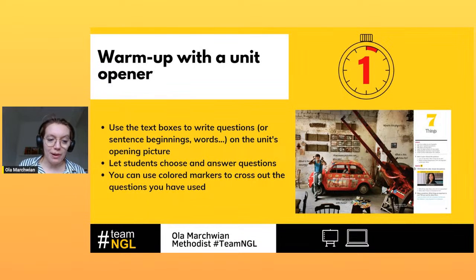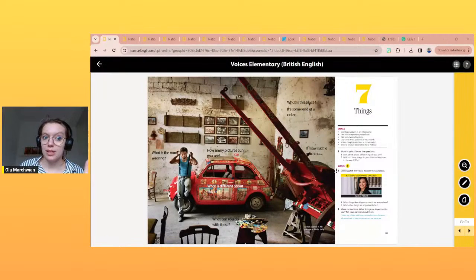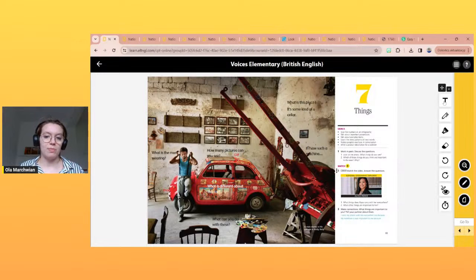So in your Spark account, there's this classroom presentation tool that I'm going to use today throughout the classes. And it has this great feature that's brand new, where you can actually add text fields. It is located right here. It's text tool, text box, however you call it, and you can use it to write something on the picture. So on the picture or anywhere else on the CPT.